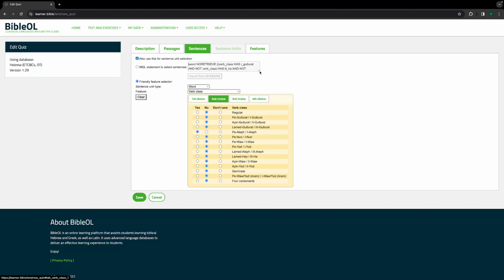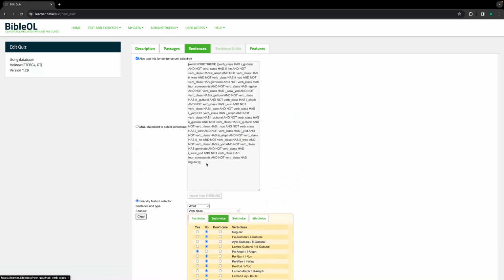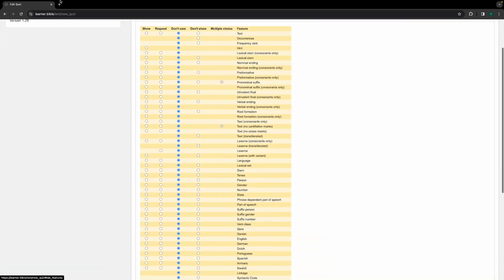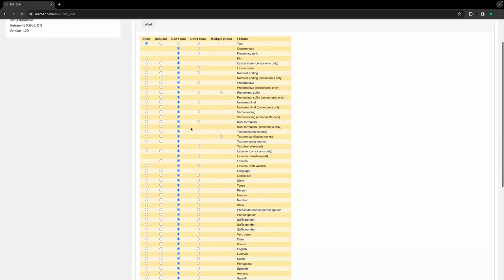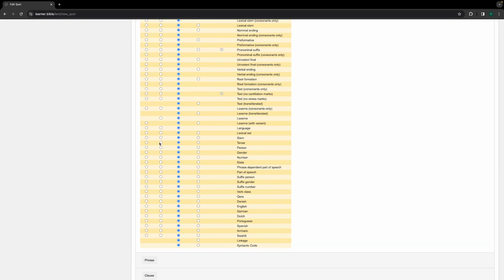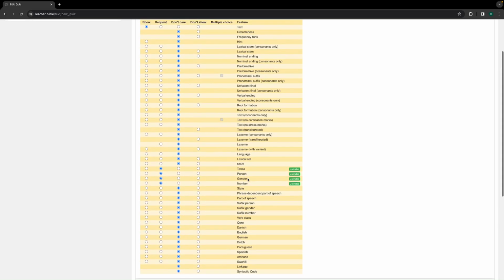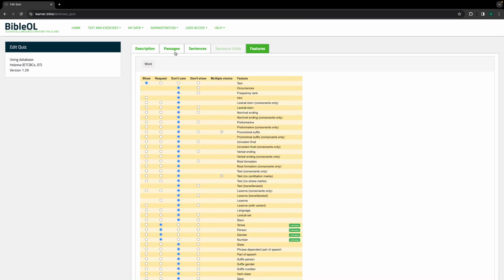Now you see that while we are doing this, this query was built. This is what's running in the background. Now features: you probably want to show the text, and then what do you want to request? I guess you want to request the tense, the person, gender, number. That's probably the typical thing. Will suffixes be included in this exercise? It seems to me that the request is to build a very simple exercise where suffixes are not yet included.